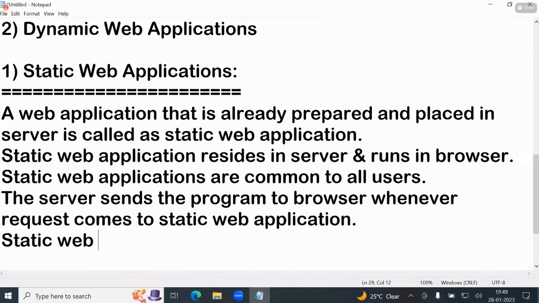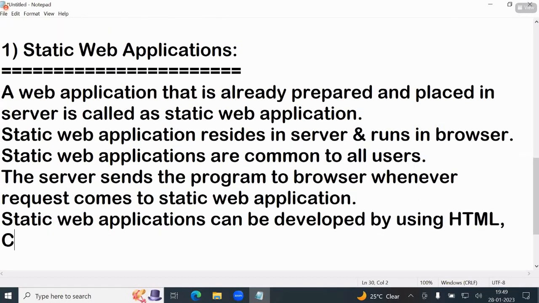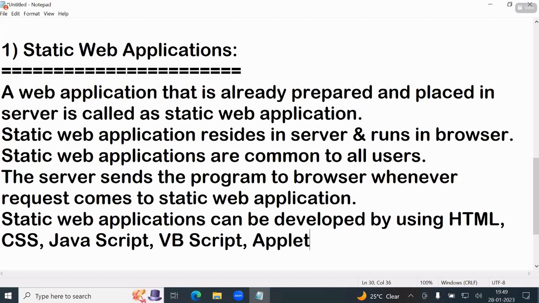Next, static web applications can be developed by using HTML, CSS, JavaScript, VBScript, applets, etc.